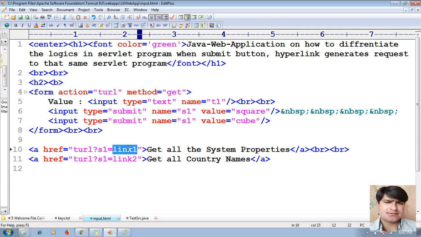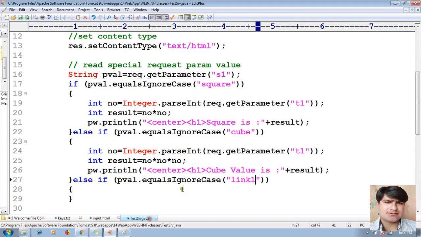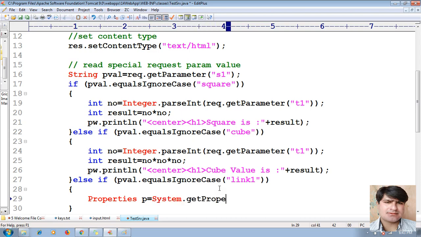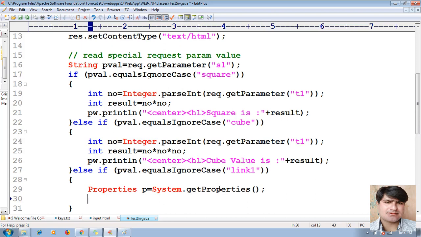So here is the link 1 for S1. So here I got S1 link 1. Let me write the logic here. Properties p is equal to system.getProperties(); pw.println. So again same, I want to keep all the properties. All system properties I want to keep in S2.